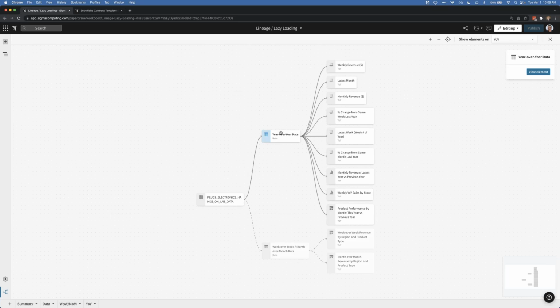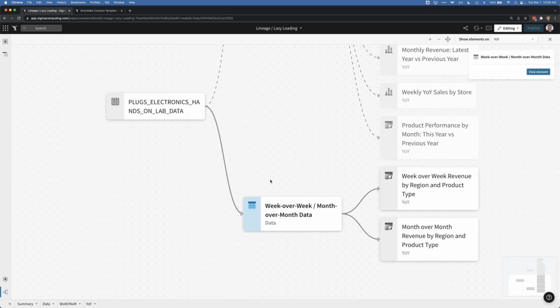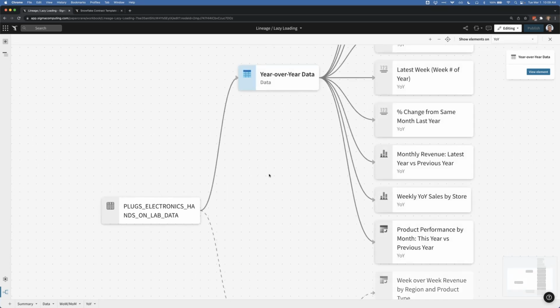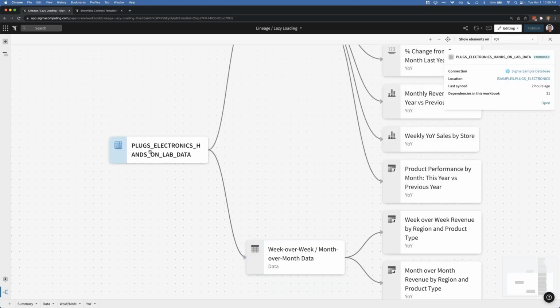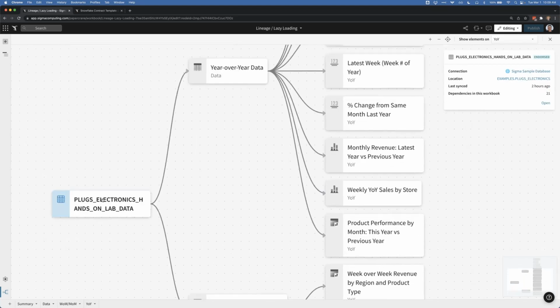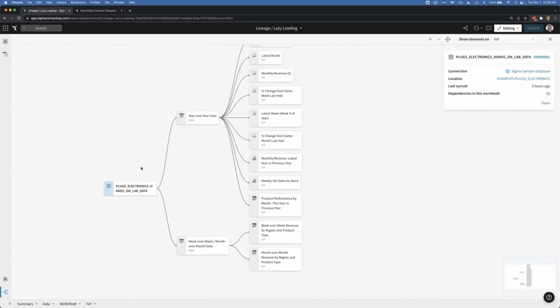For example, here is a workbook table. Down here is another workbook table. Both of these workbook tables, year-over-year data and week-over-week data, are based on this core database table that's sitting over here on the left. This is a very common type of workbook layout, where everything in the workbook is rooted off of a common data element, which is definitely a best practice that I recommend. In this case, they're both based off of a table in the database, but another best practice is you may want to base them off of a data set.